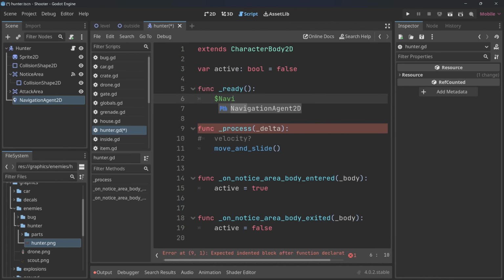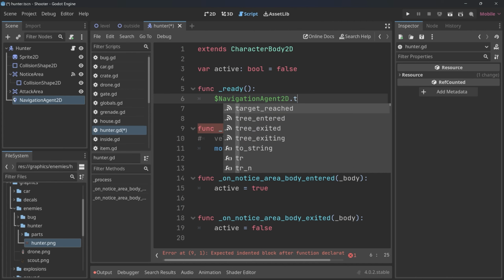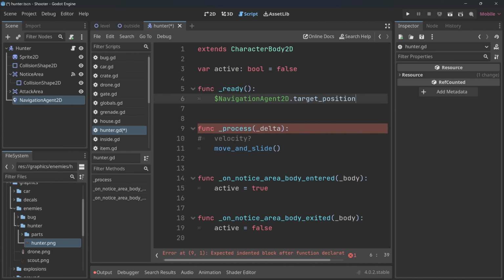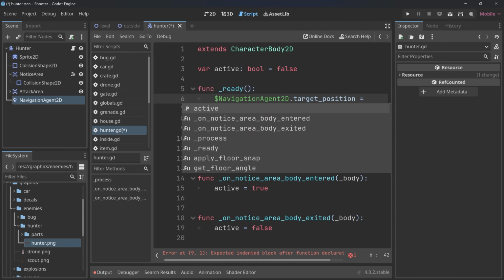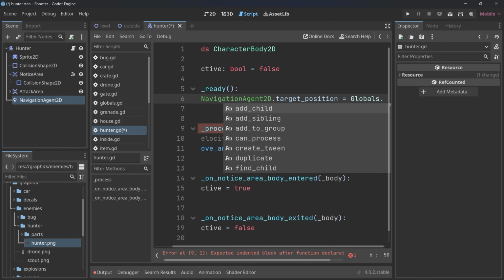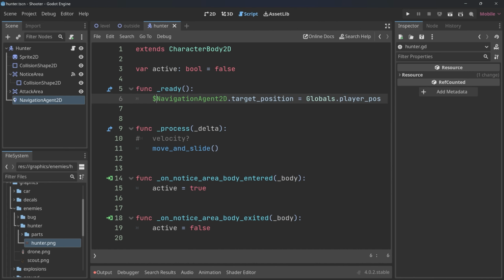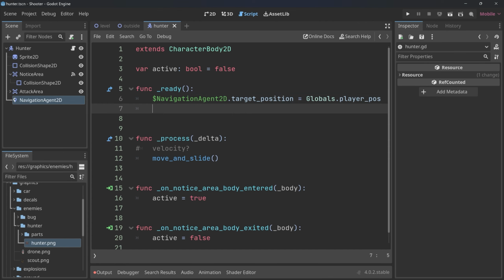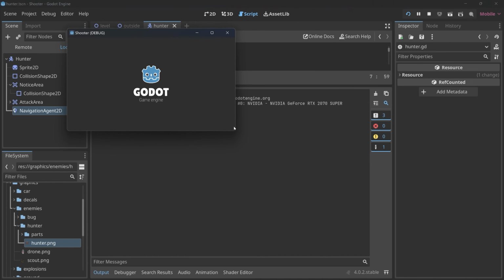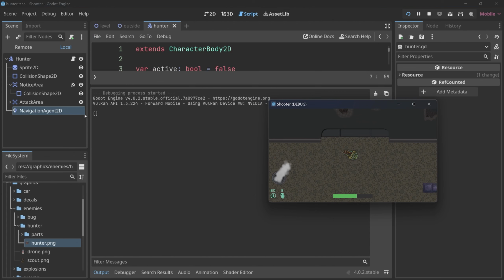We will have to get the navigation agent 2D, and this one wants to have a target position. The target position in our case is going to be the player, which means we want to have globals and player position. Once we have that, we actually are going to get a path. That we can print right away. I want to get the navigation agent 2D. On there, I want to get the current navigation path. Right now, this isn't going to work. So if I run the script, all we are getting is an empty array.